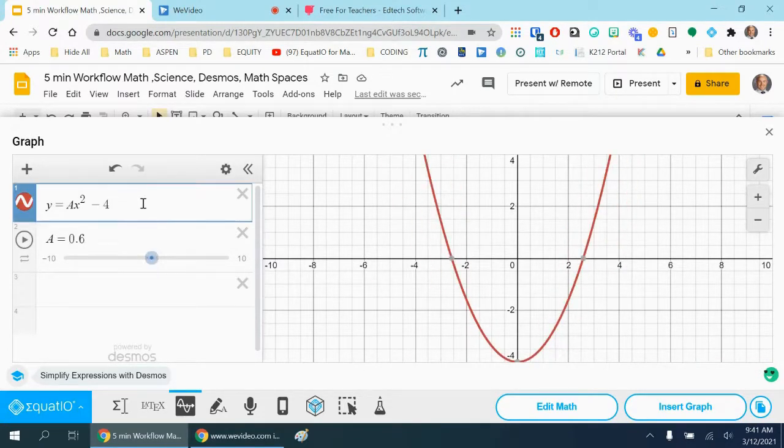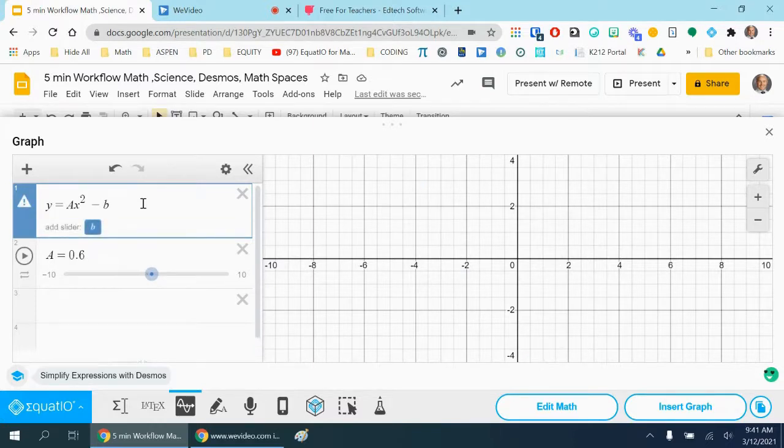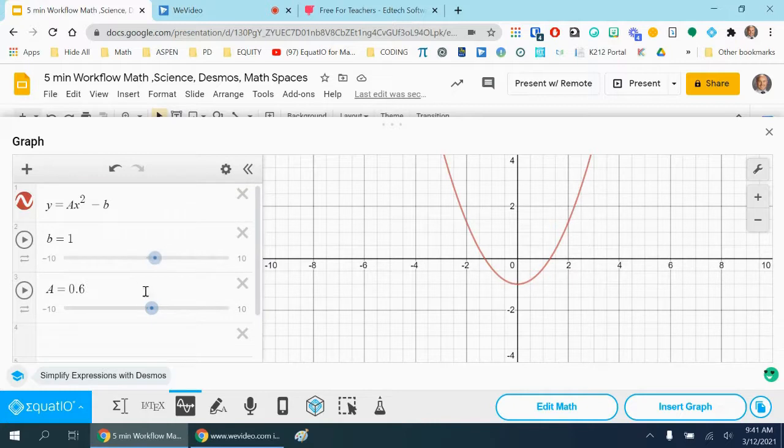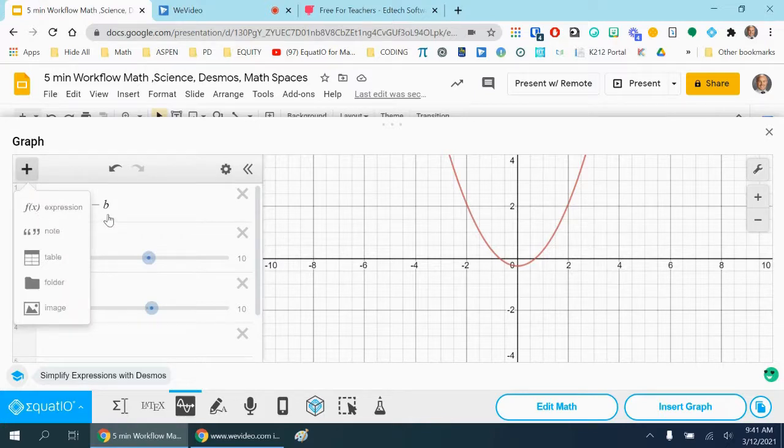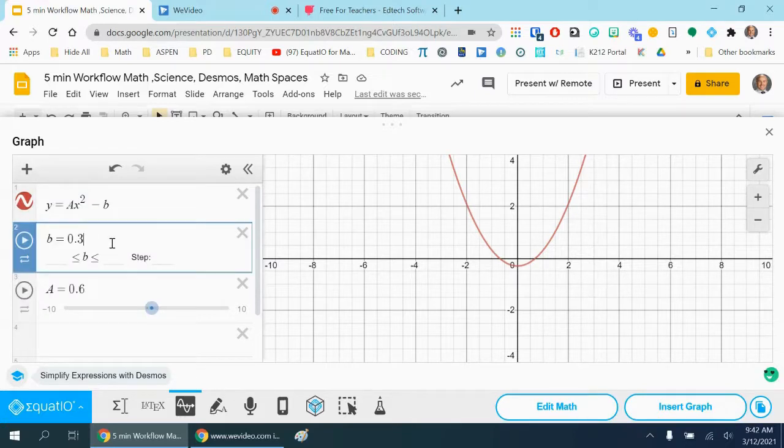If we came back up to here, we could also do this with the intercept. So we could put a b in there, and then we could add a slider for b. And then we could start to play around with what that looks like. If this was physics class, for instance, we could bring in a table of values and then have kids look at that table of values and the graph that unfolds afterwards.